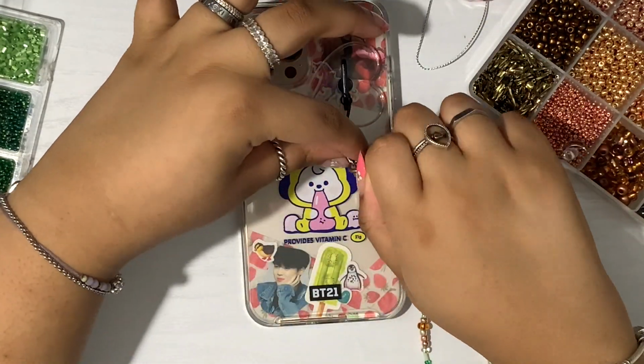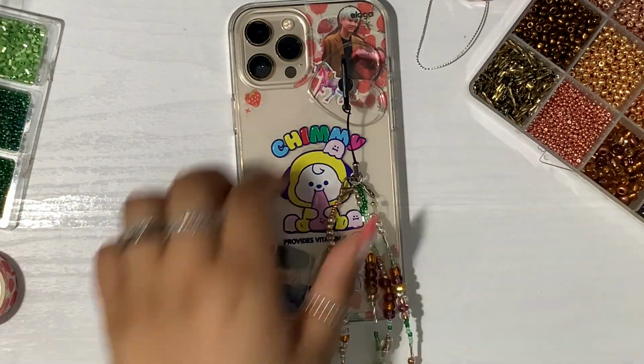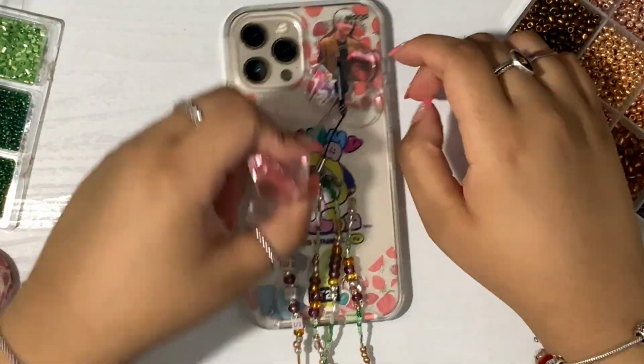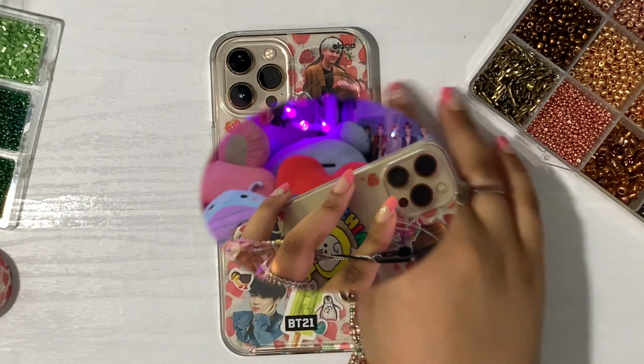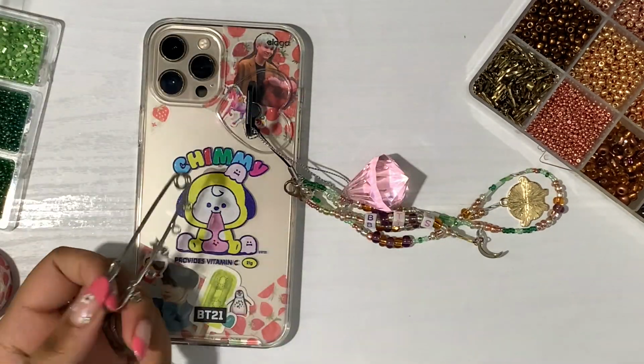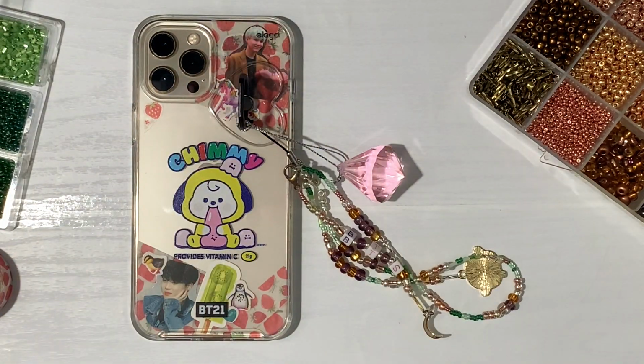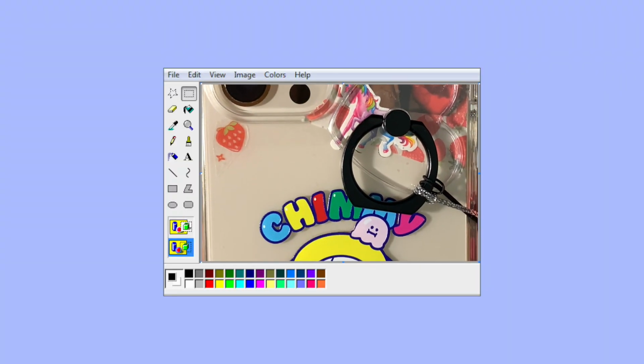I also decided to add this Christmas ornament that's a jewel. I don't know, I really like it, and it gives me something to hold on to whenever I'm holding my phone, so it works for me. And that is everything for my phone case. Yay!